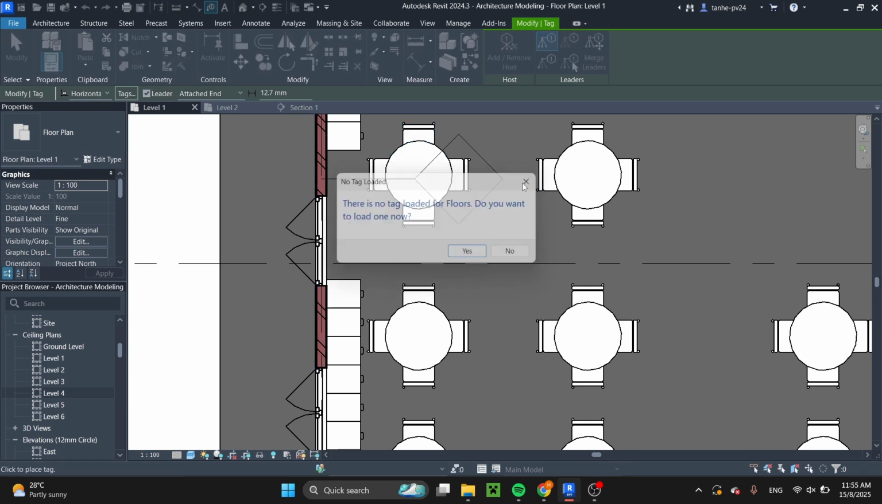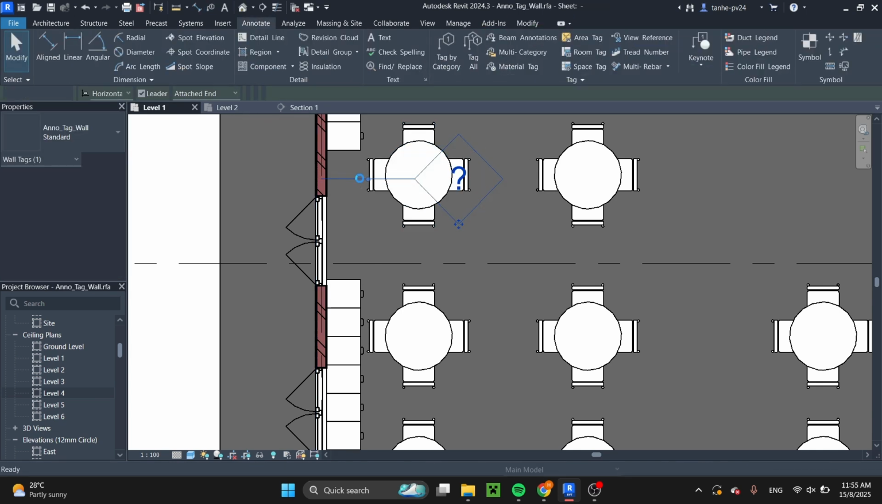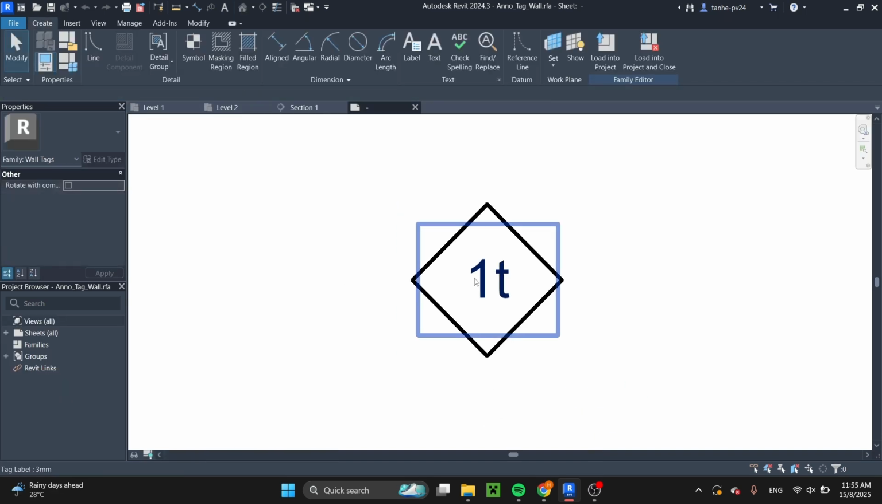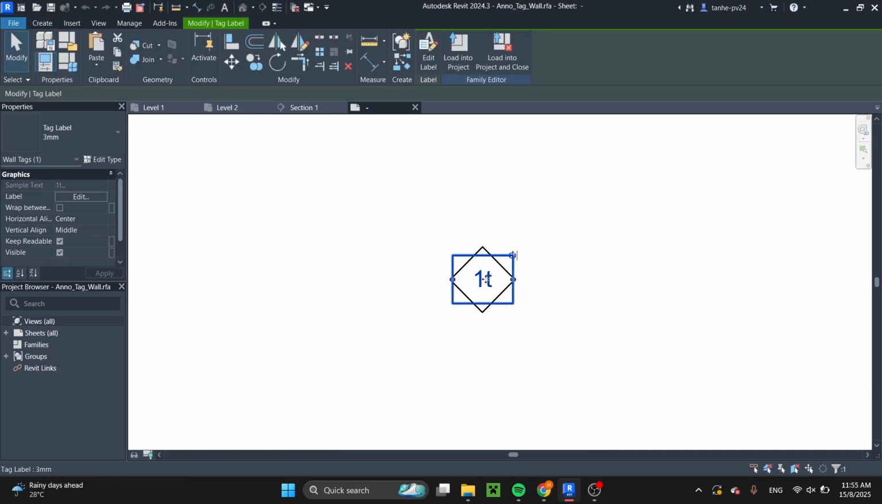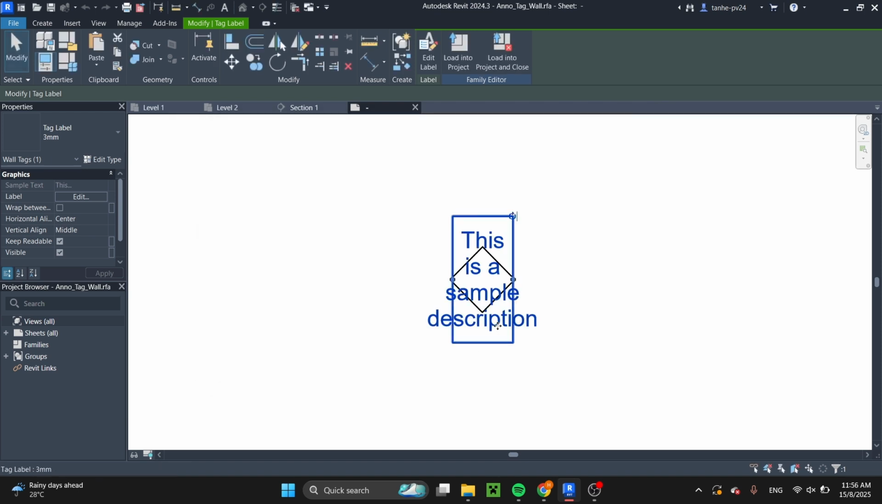To customize it, double-click the created tag. This will open a dedicated editing window. In this window, select the text labeled as 1 ton and choose Edit Label from the ribbon. Within the Category Parameters panel, remove the default tag mark and instead add the parameter description into the label parameters list. Apply and confirm the changes and then return to the model.